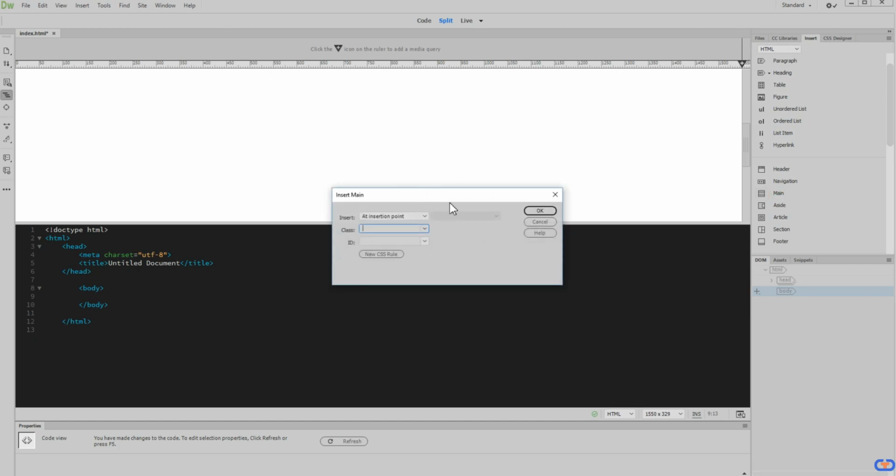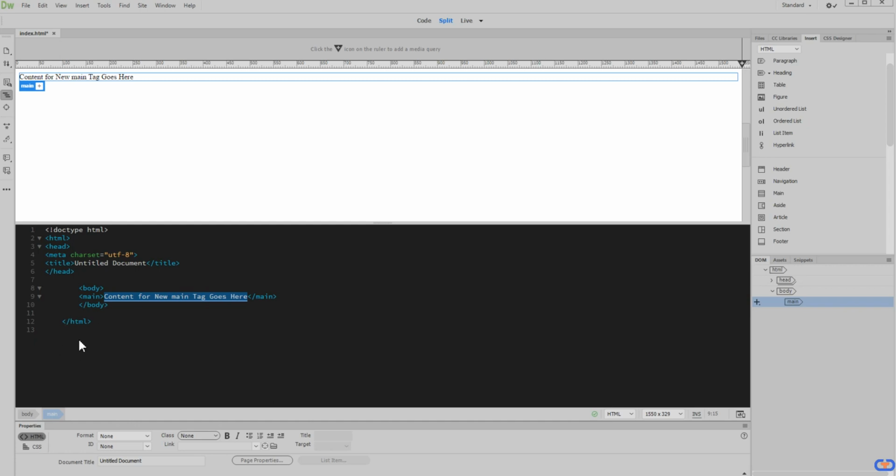So when we select the option known as main, we get this little pop-up here. So it's asking for an insert point, and we want to insert it inside of our body tag. We're going to leave our class and ID alone for the meantime. We're going to further edit that later on, and then we're going to hit OK. Alright, and as you can see here, our main has been placed in here.